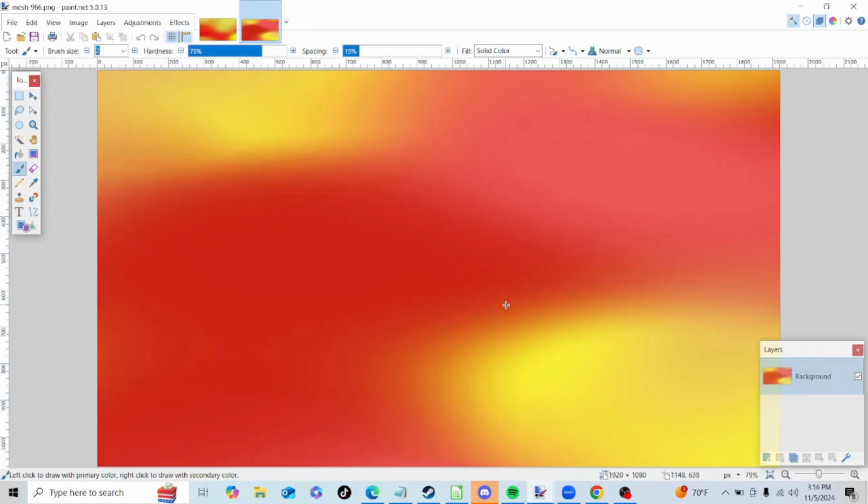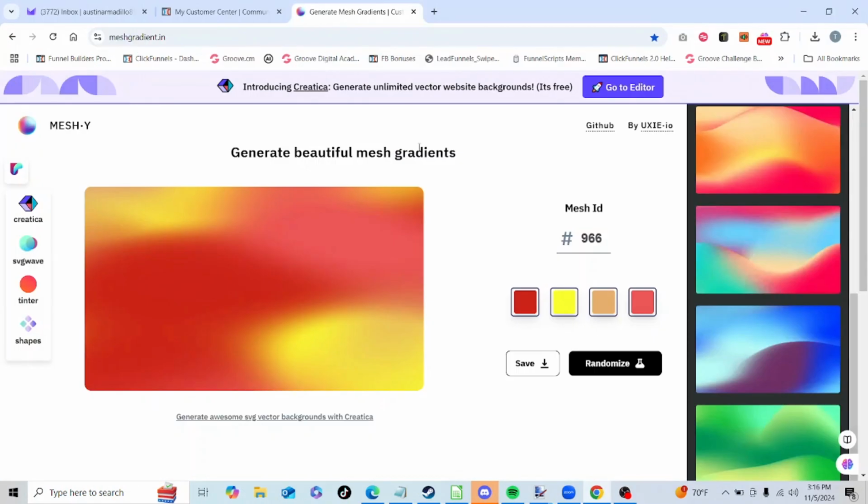So anyway, that is our site, meshgradient.in. It's a quick way of easily creating some of these mesh gradient backgrounds. It's free. You don't even have to log in or register or anything. And so that's our little video on that for right now.